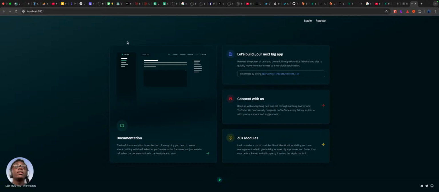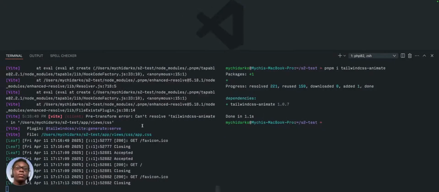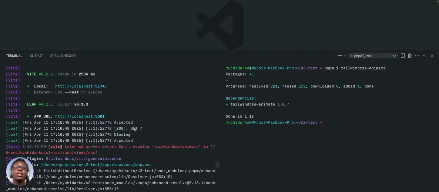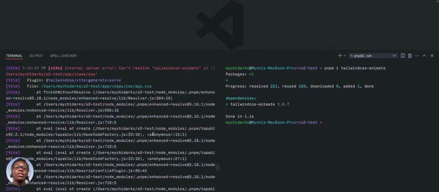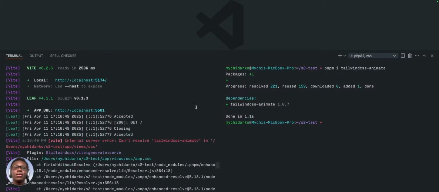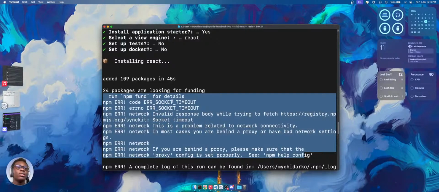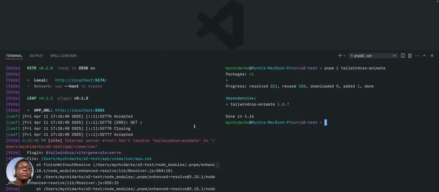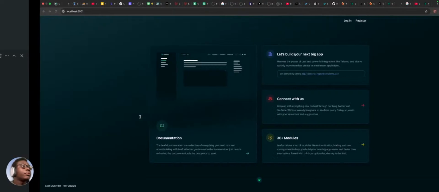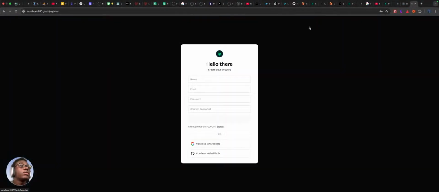Okay. So our database has already been created for us by Leaf. And then you'd probably not have to go through this. I don't know what happened with npm trying to install my dependencies. It just timed out. Anyway, so we can just register.